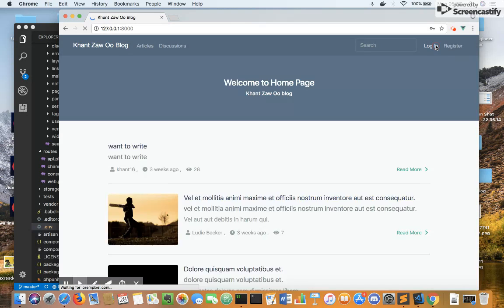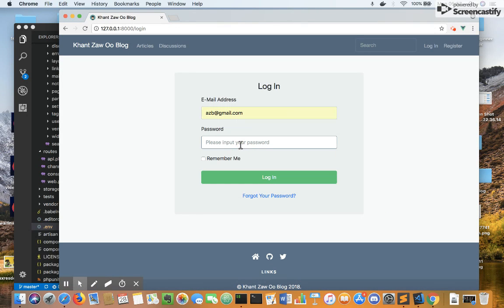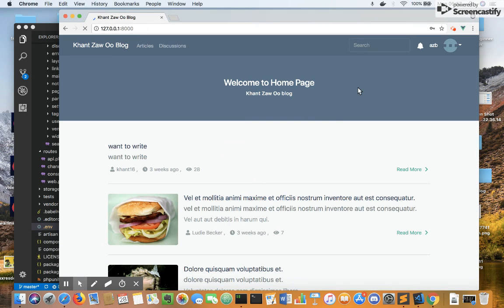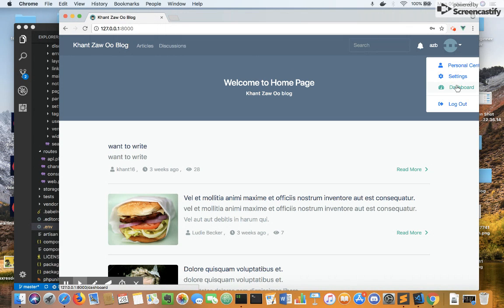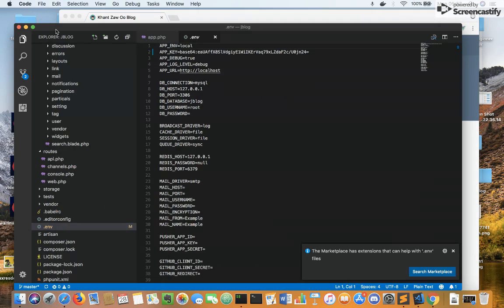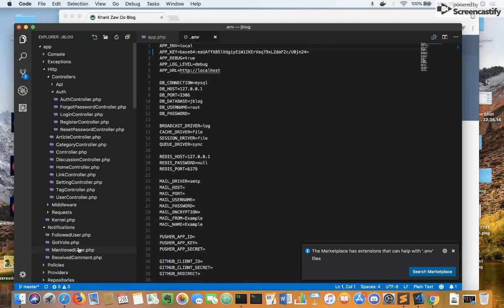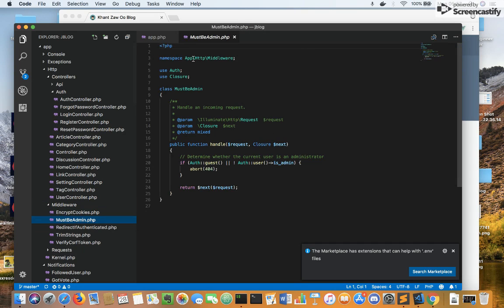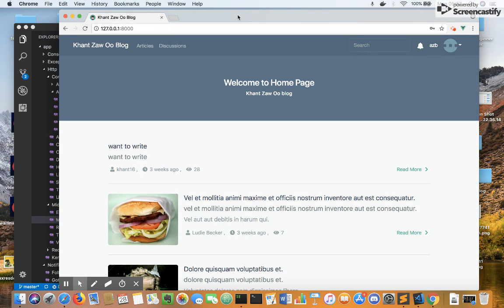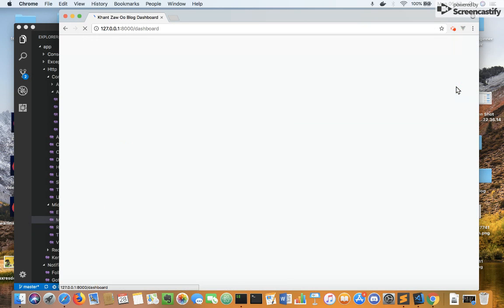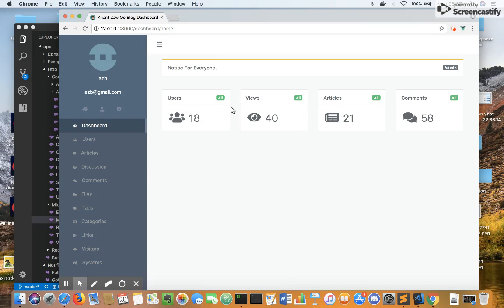All right, so let's log in. This user is an administrator, and if you are an administrator, there's this little dashboard button that shows. Of course, it is validated in the middleware here, whether you are admin or not. So yeah, if you're an administrator, you can go to the dashboard and you can see the number of users, the number of views you get, the articles, comments. Of course, all of these are populated by using Google Analytics. I've included it in my website.